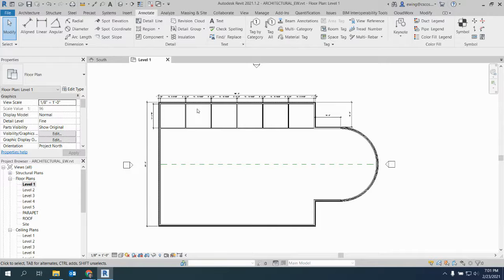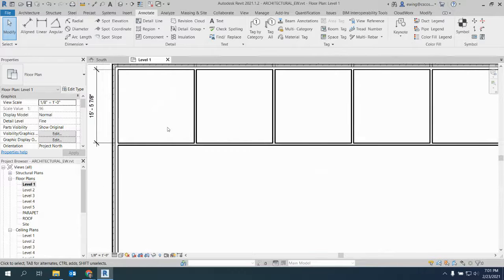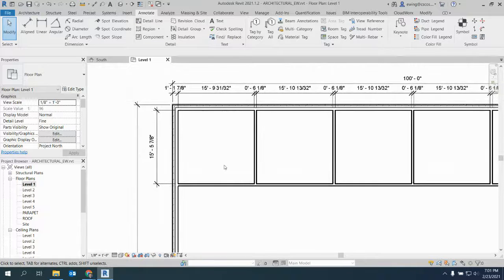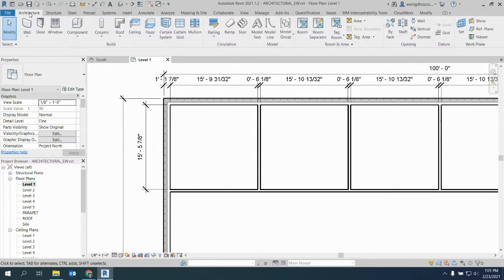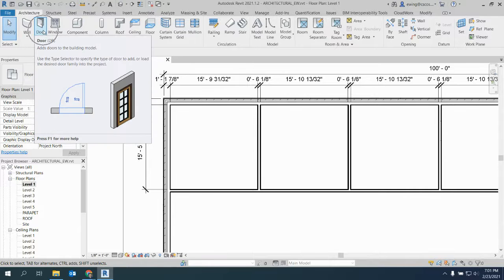Okay. Now let's pop some doors in. So I'm going to zoom into this area here. Right. Now I want to put a door here. Okay. So I want to go to the architecture tab. Notice that we have the door icon right here. Door. Like that.